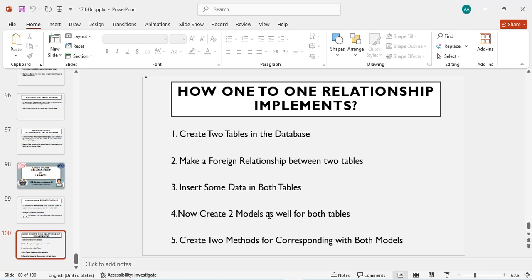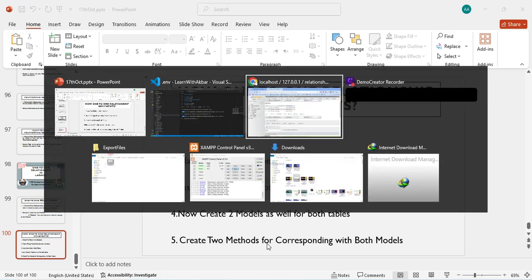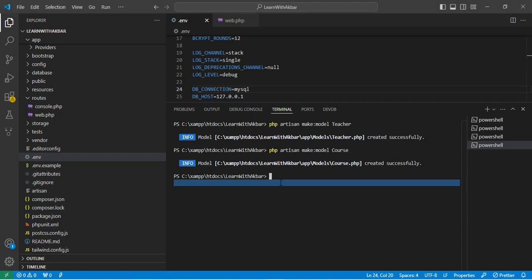Now we have to create two models. After that we have to create two methods. Before creating the methods, I am also creating controllers for them. So here simply write the command php artisan make:controller. A controller is also a PHP class, so its first letter must be uppercase. So I am using TeacherController here.